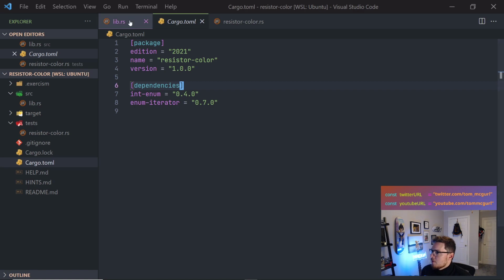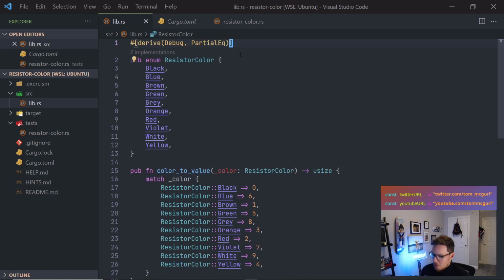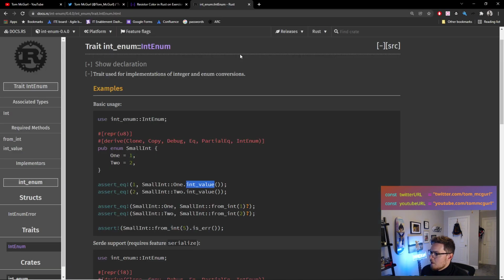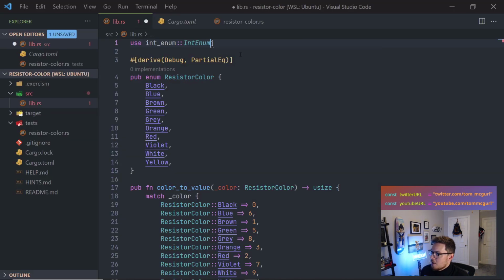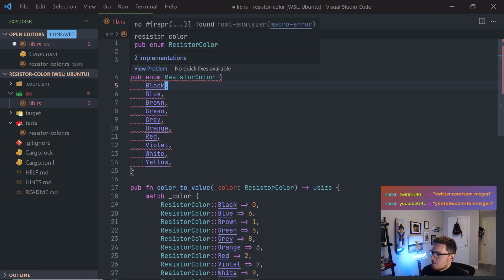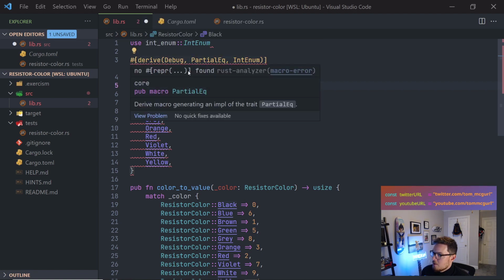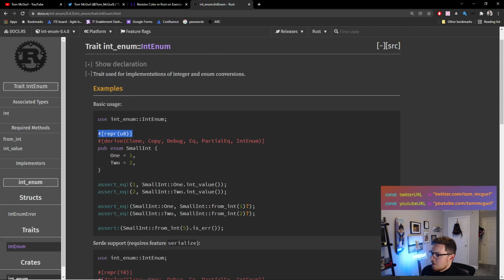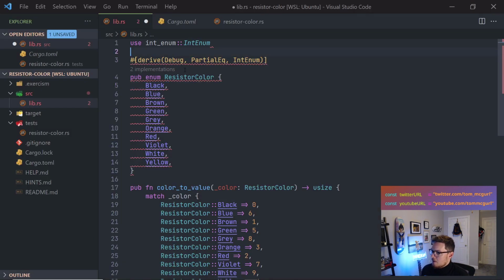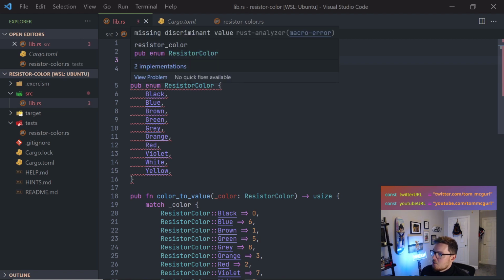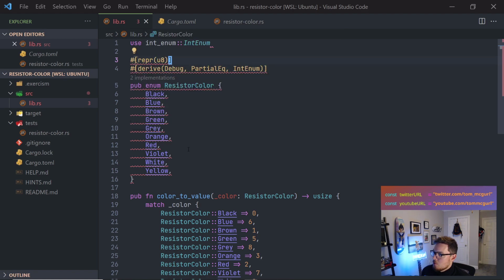So what we're going to do is use that, just like the docs say, use int-enum. And what are we using from int-enum? We're using int-enum. And we're going to add that here. And now you can see it's complaining because we're not actually doing anything with it, right? It also says no represent found. So we need to also add this represent trait there. And now it's saying missing discriminant value.